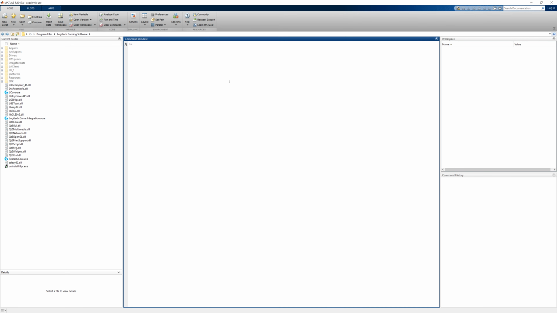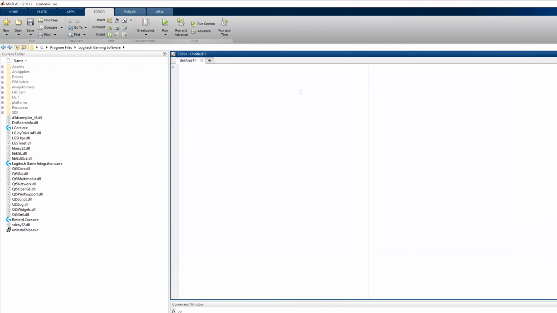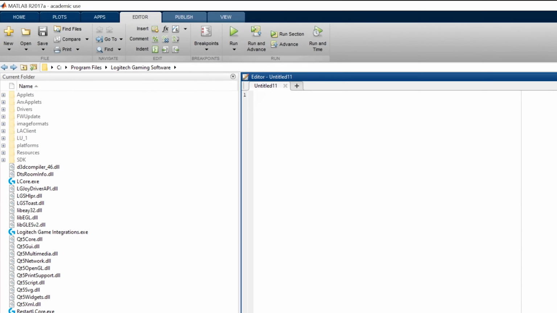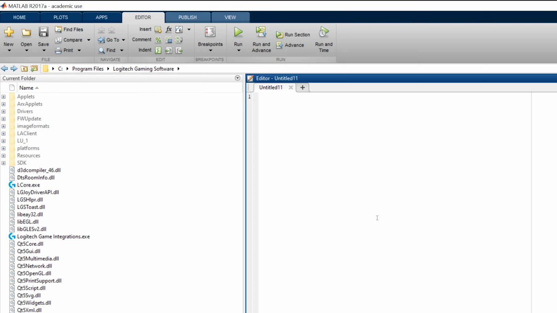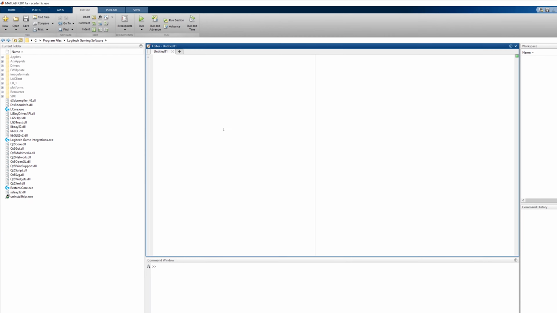In the current settings, you can see 4 different windows, but some of you might already have 5 windows. In case you don't see the editor, click on New Script and the editor appears. Notice that new tabs are added and the editor is activated automatically. Okay, now let's check them out one by one.